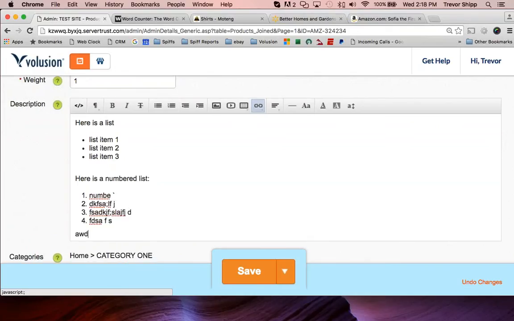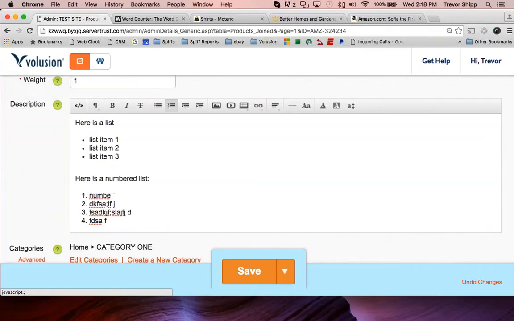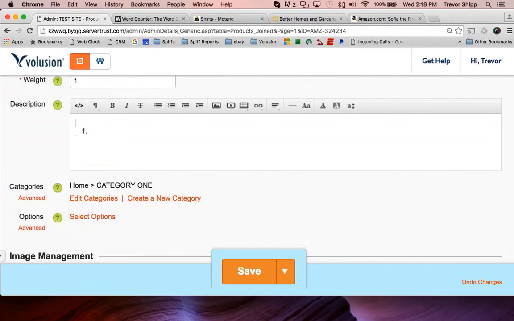Right? I can create a numbered list. It's a way to break up your product description. Traditionally, when I do a product description, I like at the very top of it to be some kind of short heading or headline. So we'll call this a beautiful purple dress.